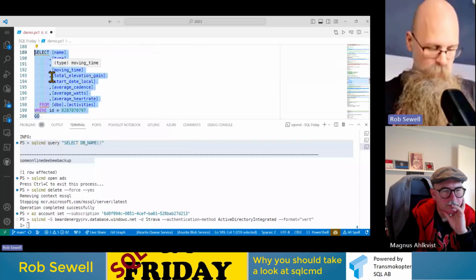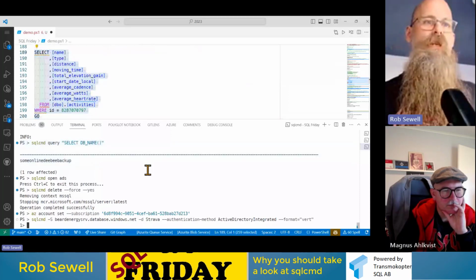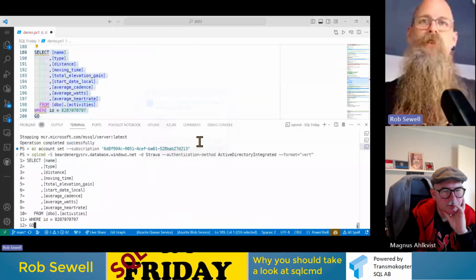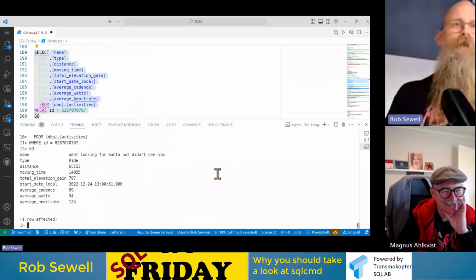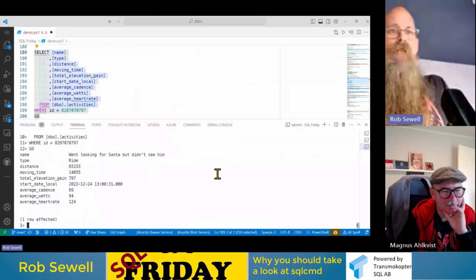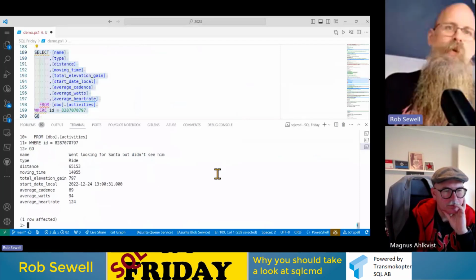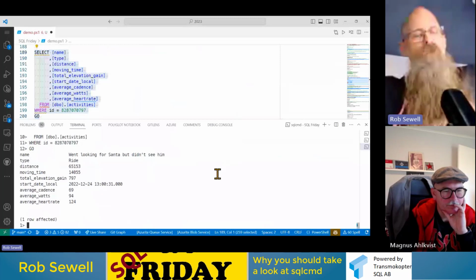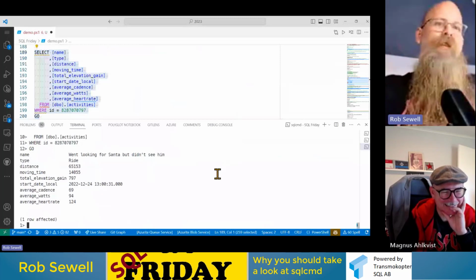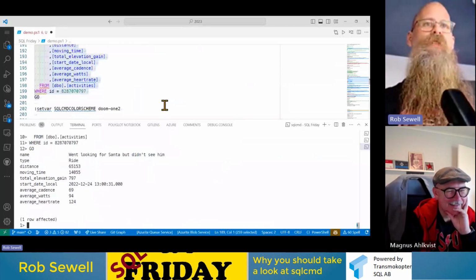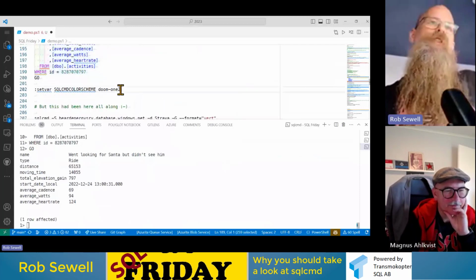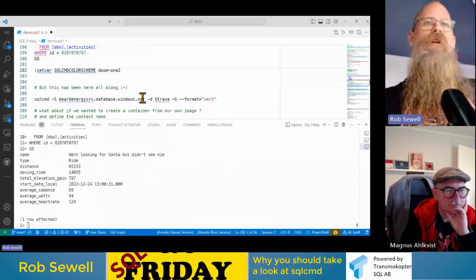Normally I do this, and this is a serverless instance, and it's gone back to sleep again since I checked, and it worked. So then we can just run a query, and you can see that just before Christmas last year, I went looking for Santa, but I didn't see him when I was out riding. But just to show that you can connect to an Azure database and get the thing, you could do the set var as well if you want.